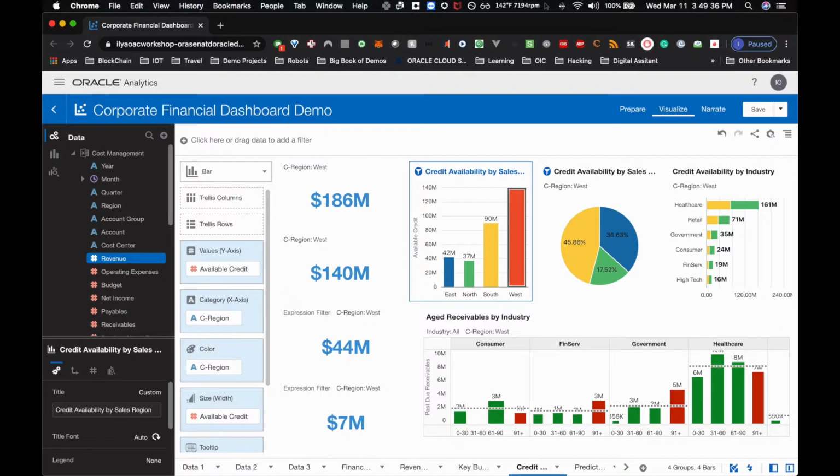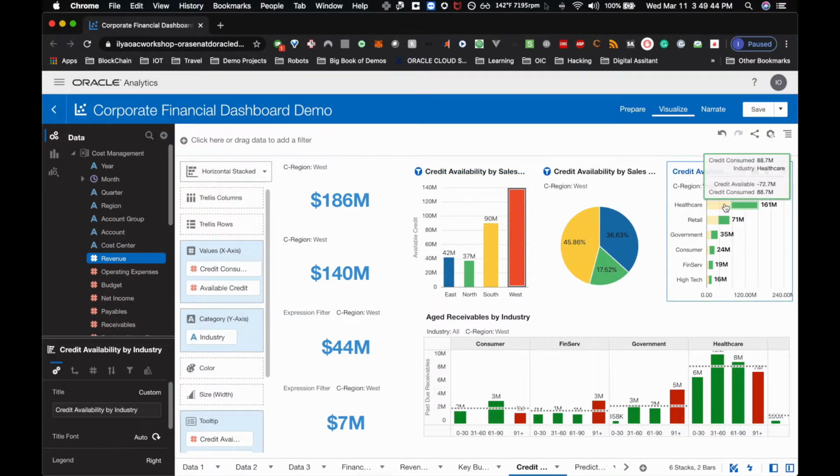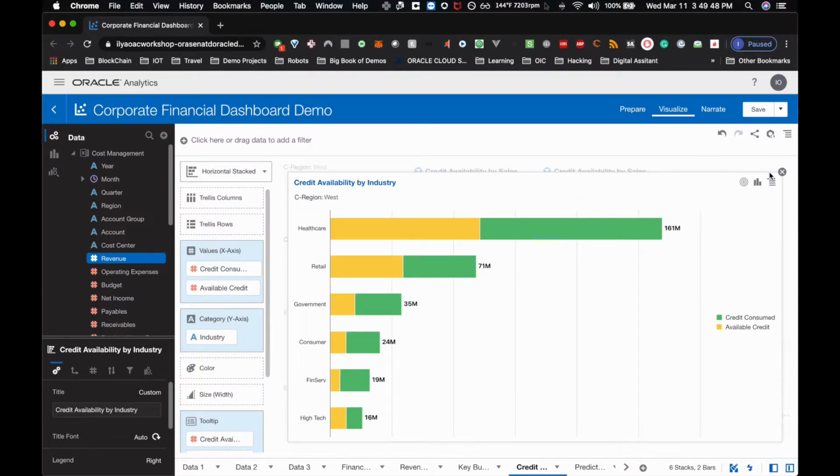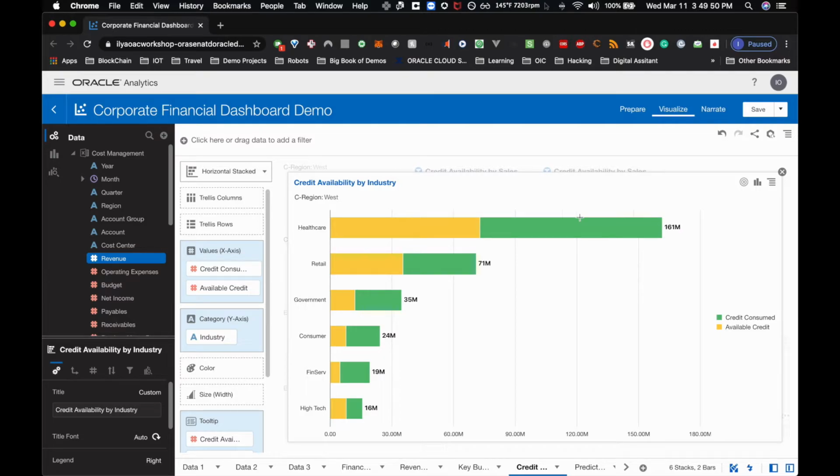So by looking at the industry view, you can see that the healthcare segment is underutilizing their credit. That's this bar chart here. You can see at the top right here. We can expand it and take a look at that. This is where you have credit consumed versus credit available.